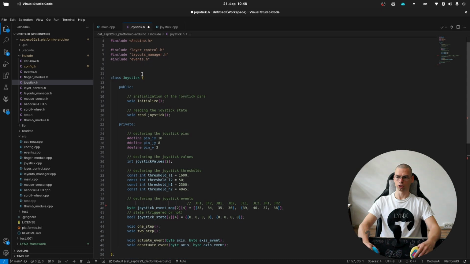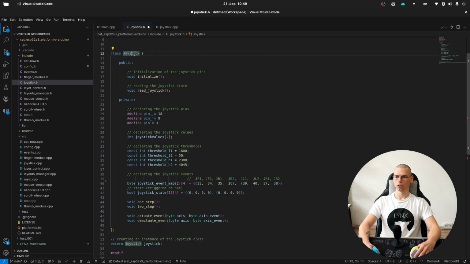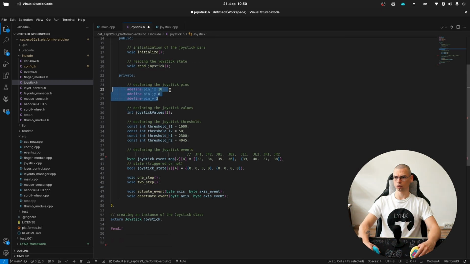Here is the CPP file and here is a header file. Here is the joystick class. Here we have the initialize function which runs in the setup loop, and the read joystick function runs in the main loop if the joystick module is there. Then here we have our joystick pins for reading the Y and X axis and one for the power supply. This array is for the readings.